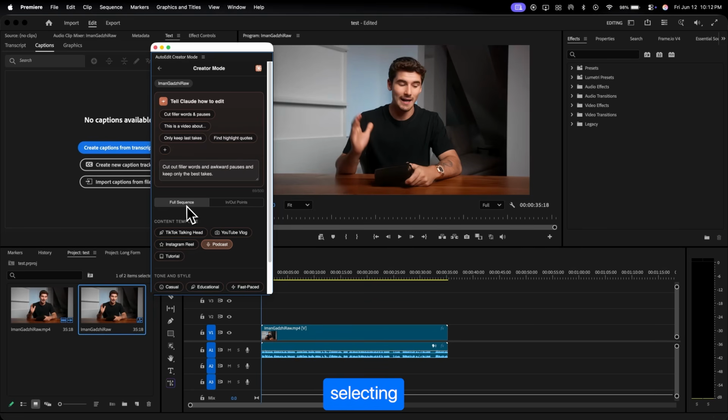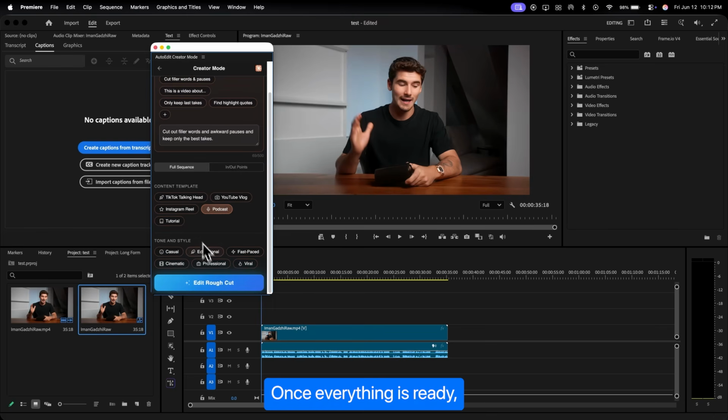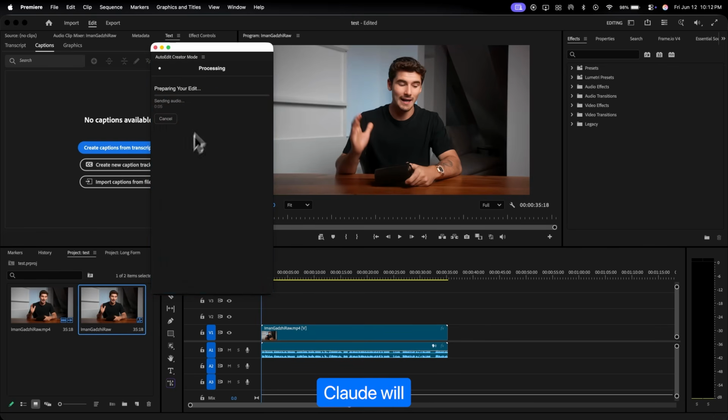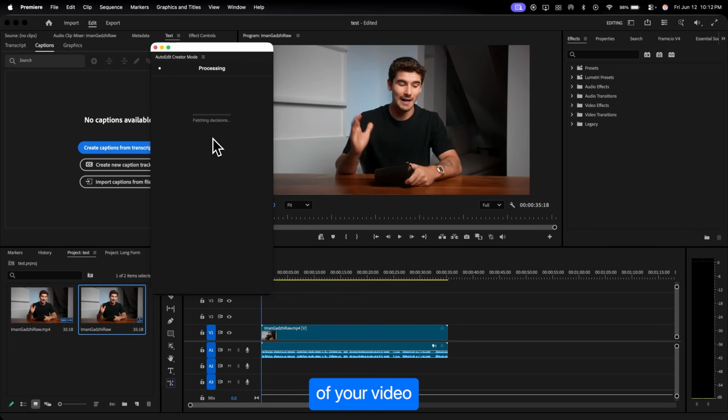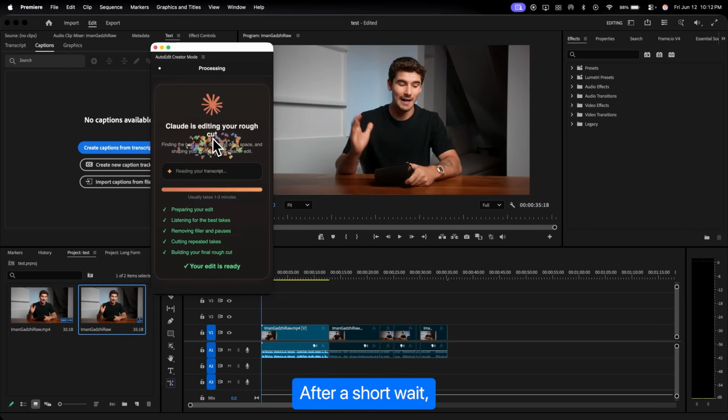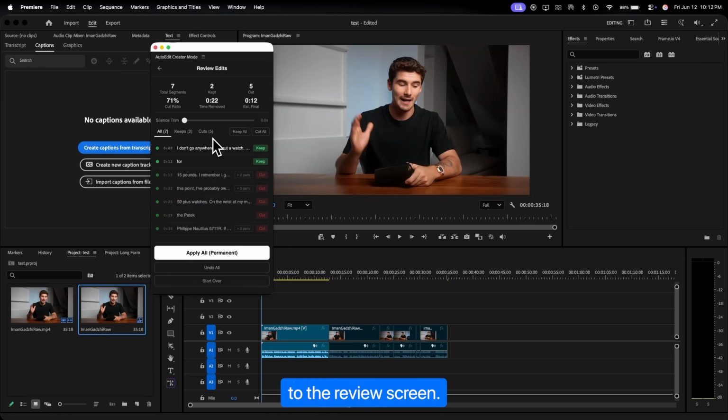Next, choose whether you want Claude to analyze the entire sequence or only a selected section of your timeline. For most projects, selecting the full sequence is the easiest option. Once everything is ready, click Edit Rough Cut. Claude will upload the audio for processing, generate a transcript, analyze the content, and begin creating an edited version of your video automatically. After a short wait, you'll be taken to the review screen.